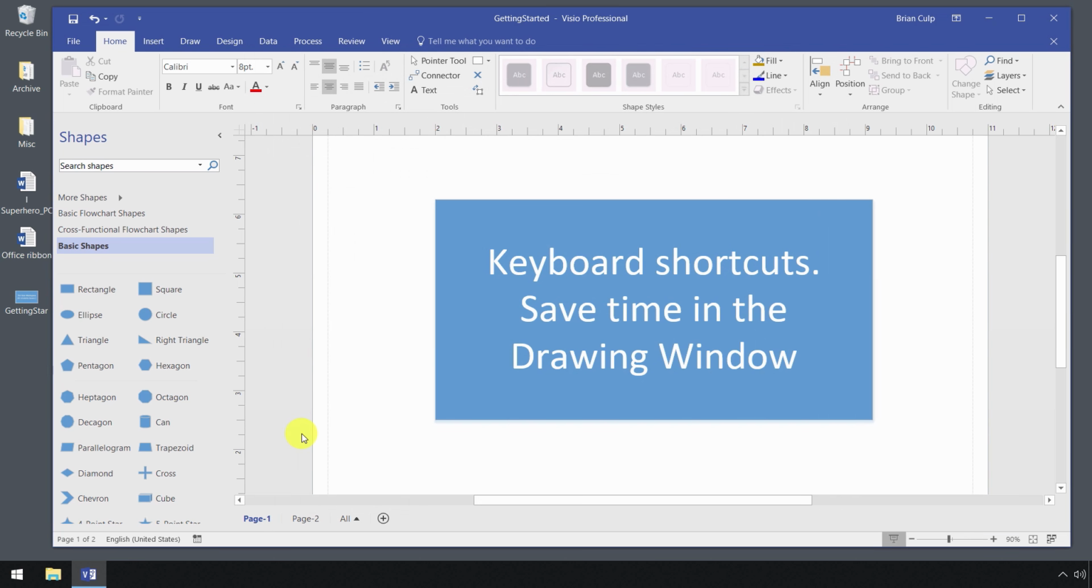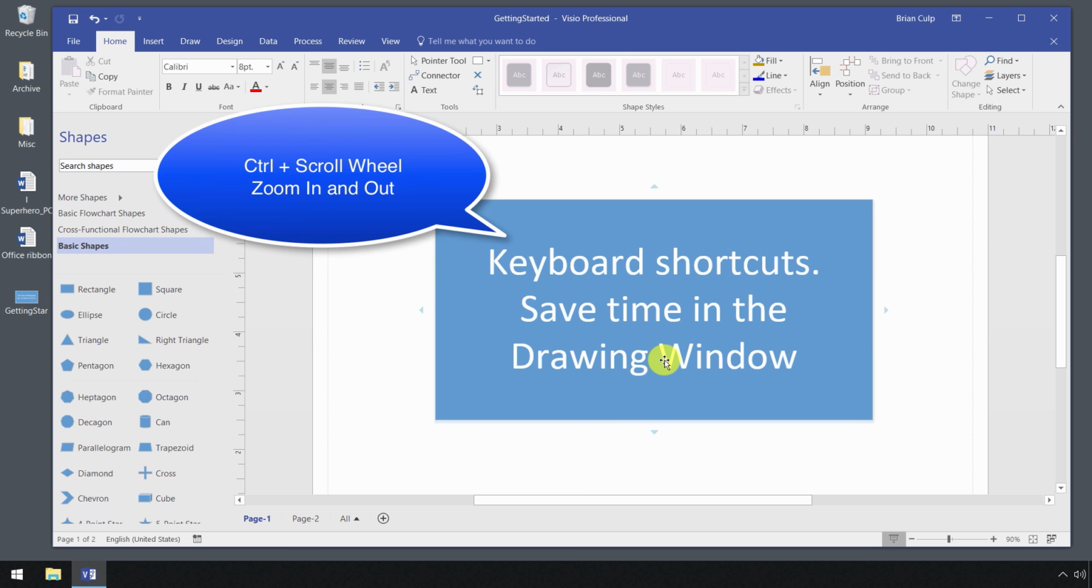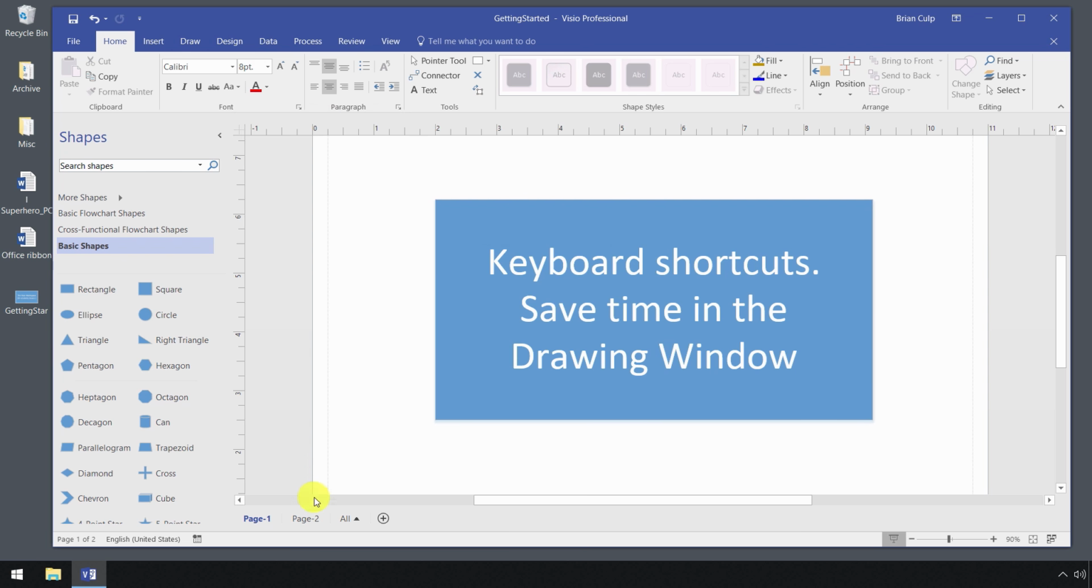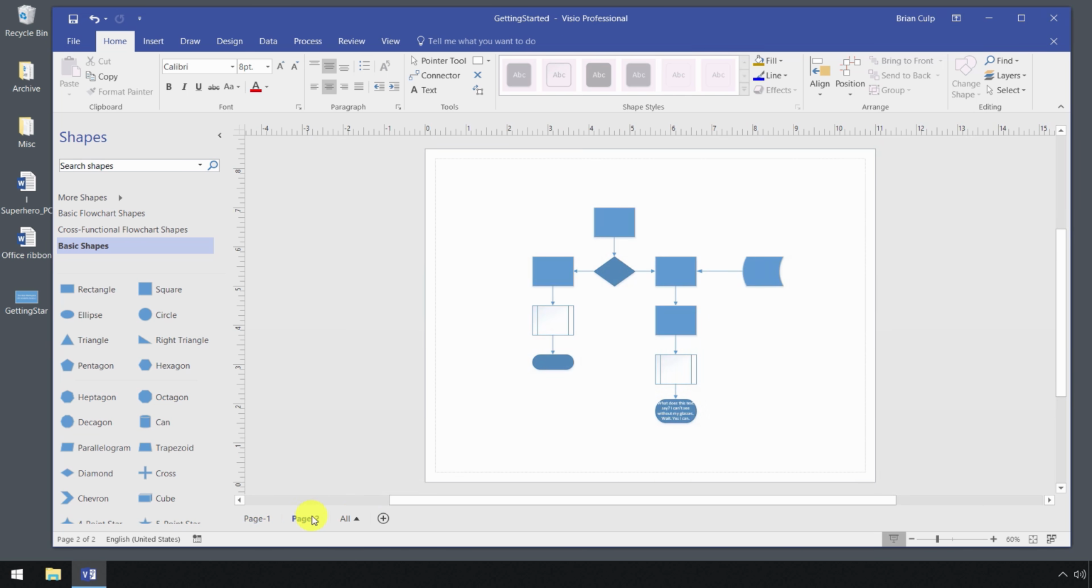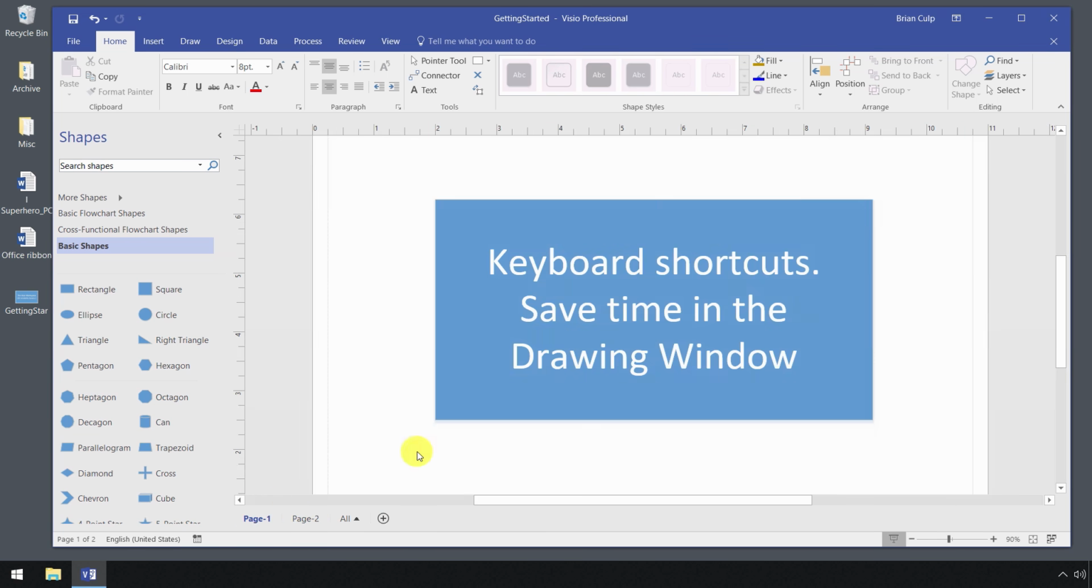The rest of these keyboard shortcuts are specific to Visio, and they will save you a bundle of time when you are navigating around this thing right here, which as we know now is the drawing window. Now the first one I have to pass along is Control and the scroll wheel to zoom us in and out. We are going to be zooming in and out all the time because we're going to quickly start building diagrams that look more like this than they do like this.